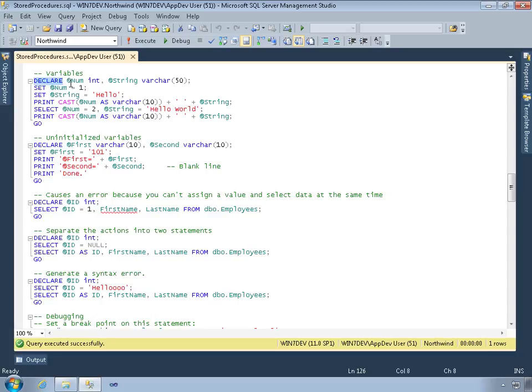So I have a declare statement. I want to have a num variable of type int and a string variable of type varchar(50). Now, in order to set the value of a variable, you can use both the select and set statements. The main difference between the two is that you can use the select statement to make multiple assignments. And this is useful in scenarios where you need to capture values from global functions like @@error and @@rowcount immediately after performing different kinds of operations.